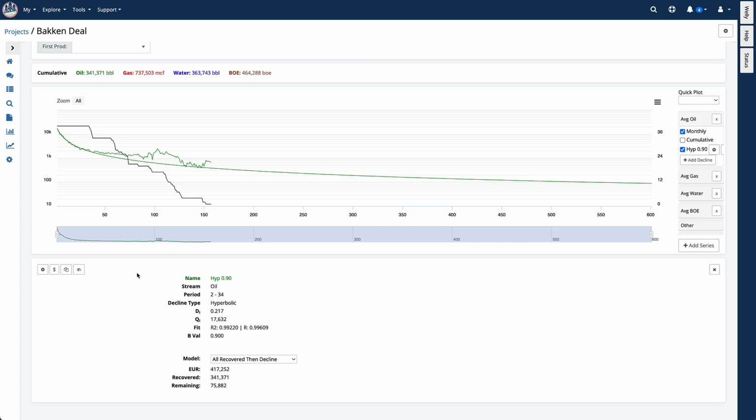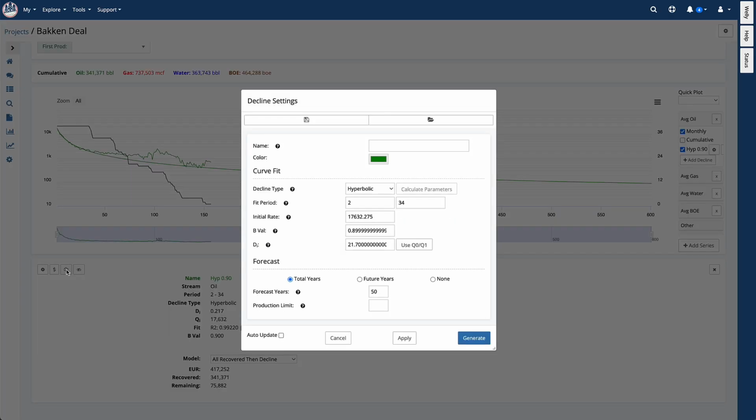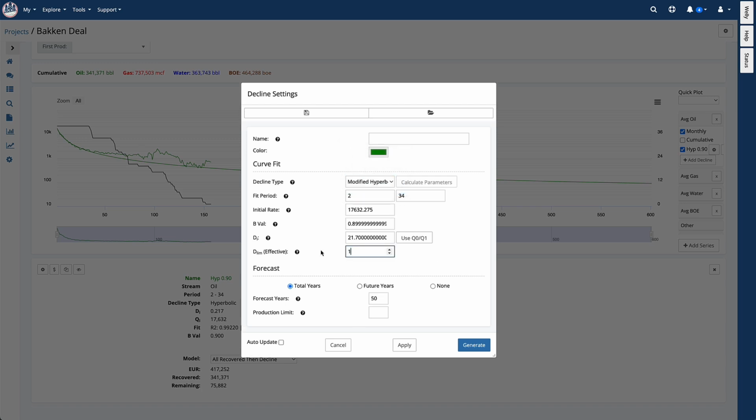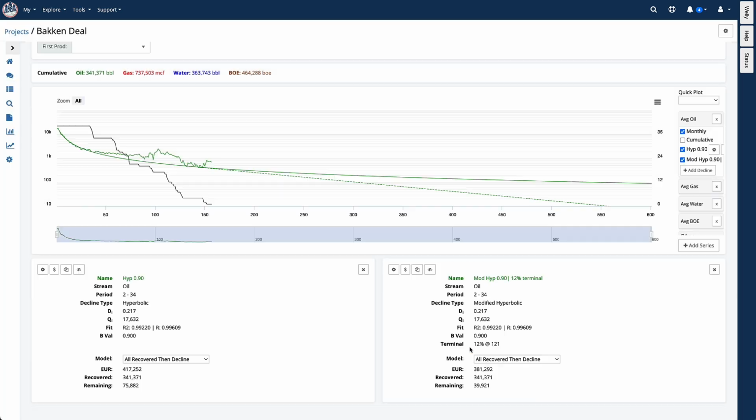Again, you might say, well, what about a terminal decline? Let's try it out. We'll drop 12 back on there again because why not? And there you go. It goes to a 381,000 barrel EUR. Again, just really nice ways of making those first passes at understanding what we're looking at.